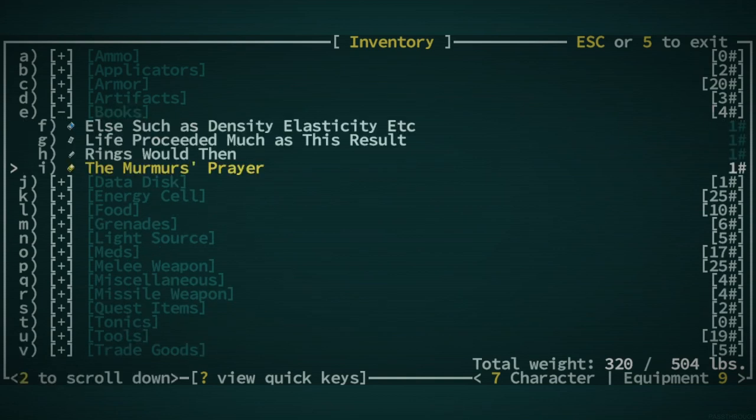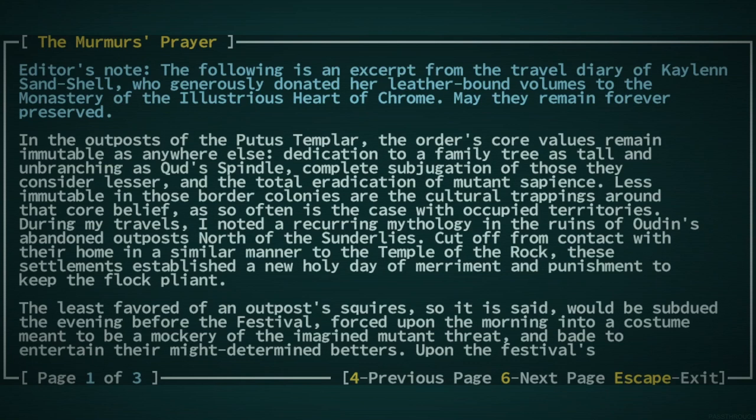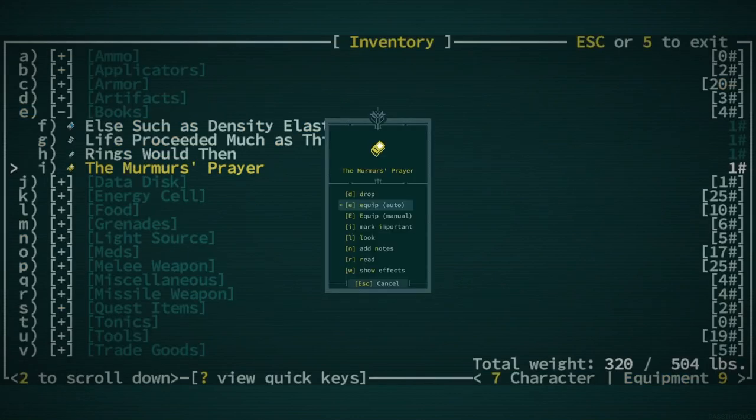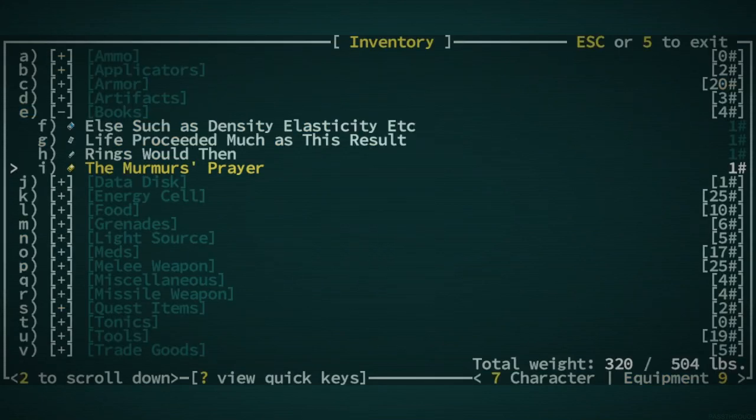We got the Murmur's Prayers. What is this? The following is an excerpt from the travel diary of Kaelin Sanch. Oh, right. Outpost of the Putus Templar. This is some interesting possible propaganda. You leased along the digits at the end of Odin's mighty arm, servants most faithless and failing. Play as a tune. If you murmurs do not please, you will be paid most painfully. Interesting. I'm not sure what that's about.